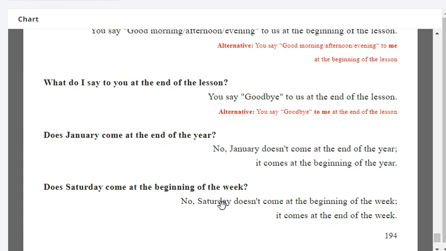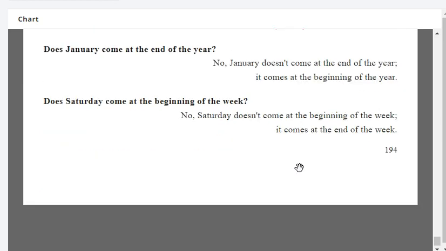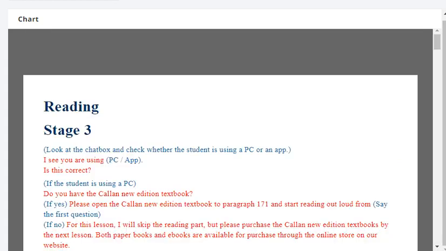Does January come at the end of the year? No, January doesn't come at the end of the year. It comes at the beginning of the year. Does Saturday come at the beginning of the week? No, Saturday doesn't come at the beginning of the week. It comes at the end of the week. Very good. Okay, so that's the end of our new work.